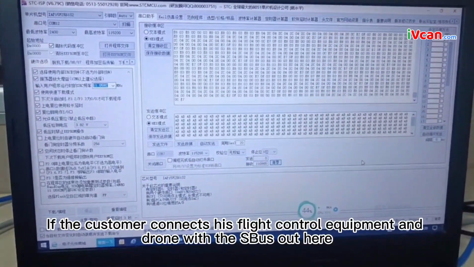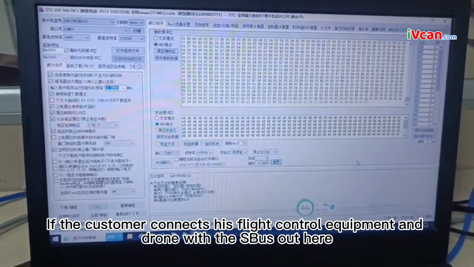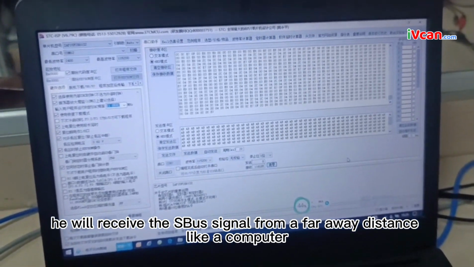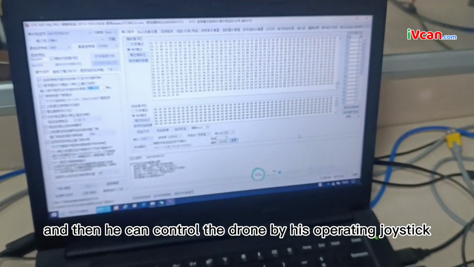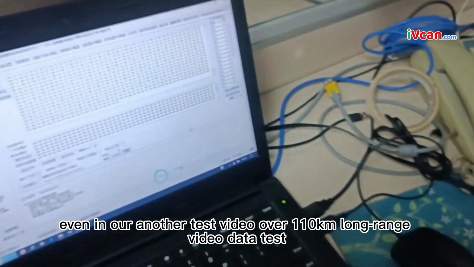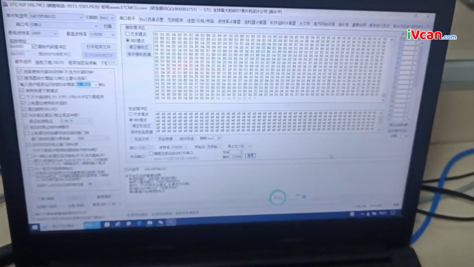If the customer connects his flight control equipment and drone with the SBus out here, he will receive the SBus signal from a far away distance like a computer, and then he can control the drone by his operating joystick, even in our another test video over 110 kilometers long-range video data test.